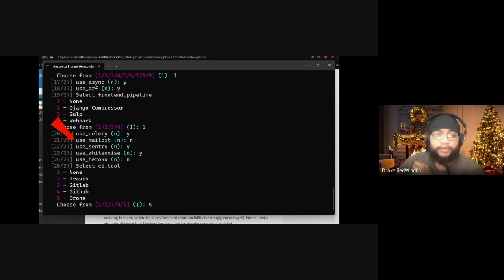Mailpit, no, but it is used for testing emails in development, sending emails from Django apps, receiving emails in your Django apps, and managing mail queues. It's very useful to have, but we're not using it because this is just going to be a simple static page. Sentry.